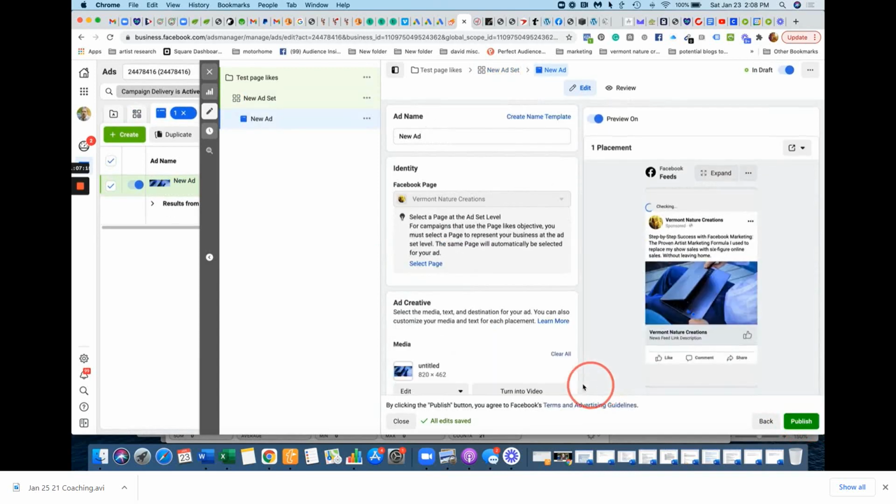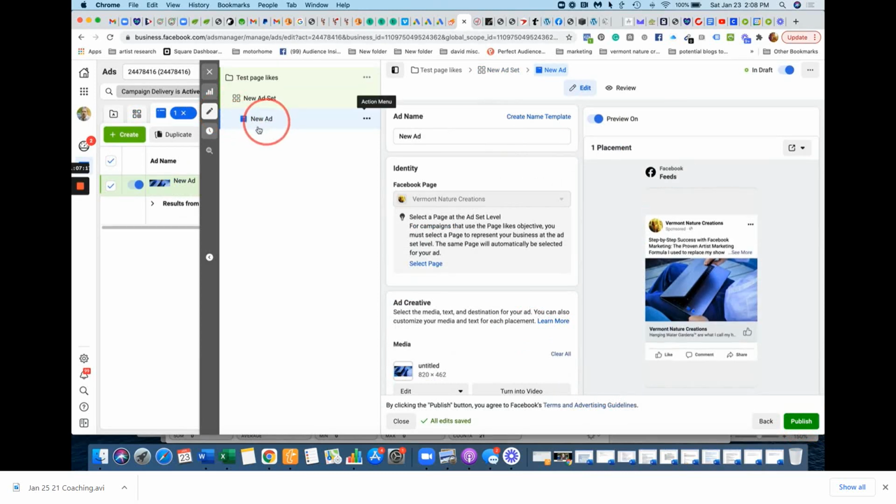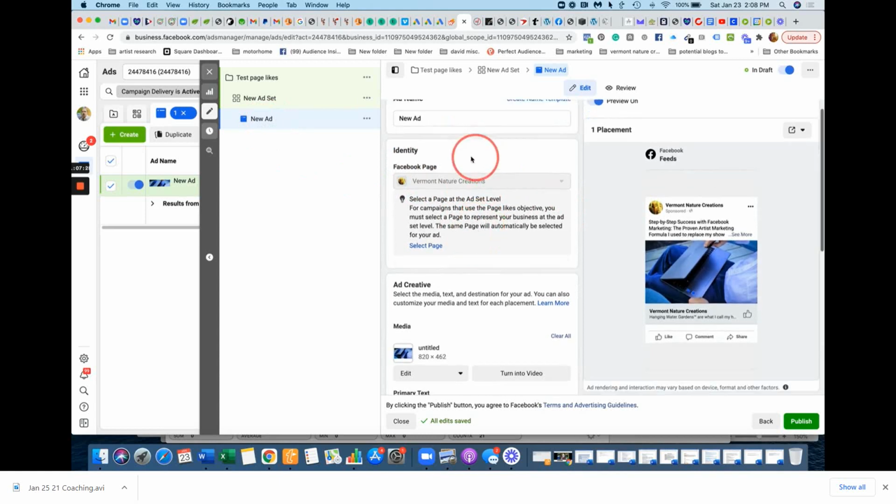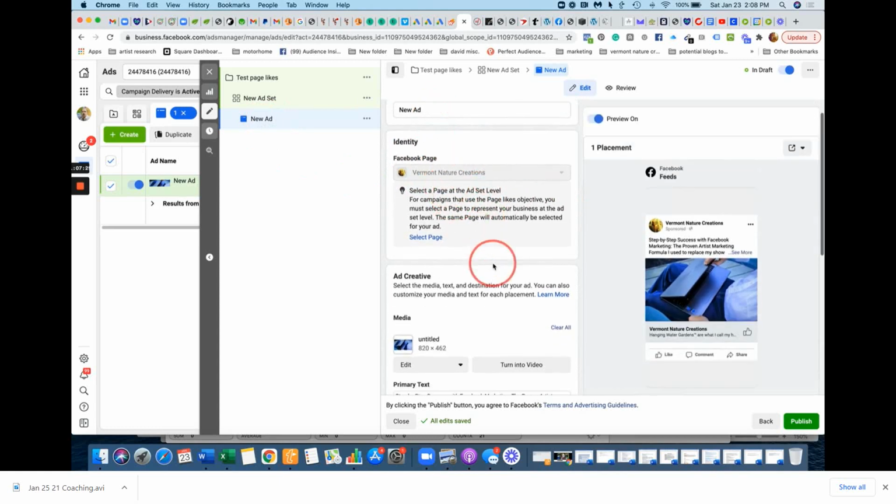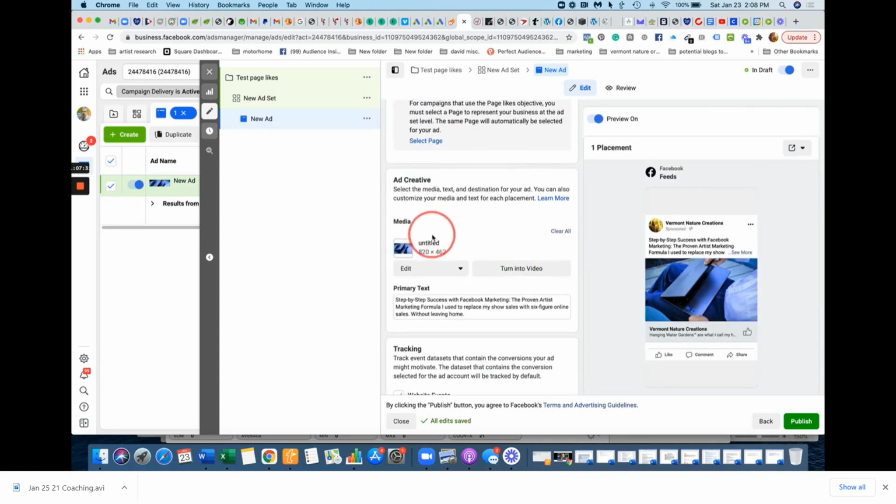And on the next page is where we're at the ad level. This is where we're going to create the ad. Okay, and you want to make sure you're on the right Facebook page. And then you're going to label your ad name. And then you're going to create an ad.